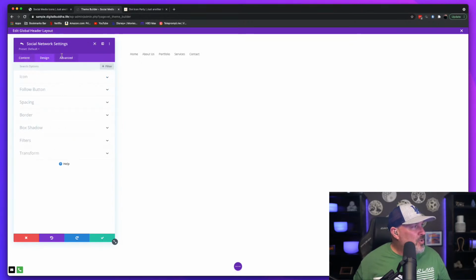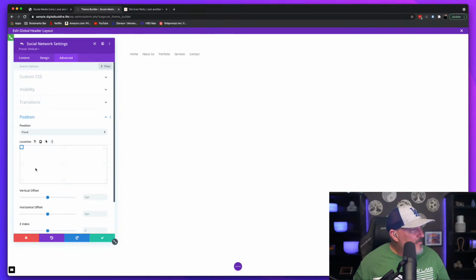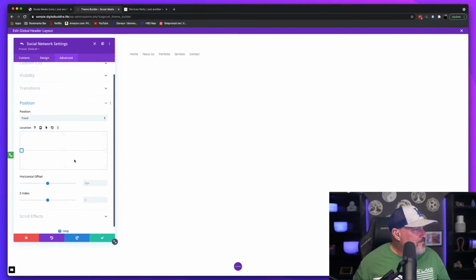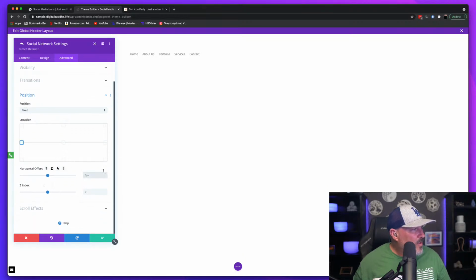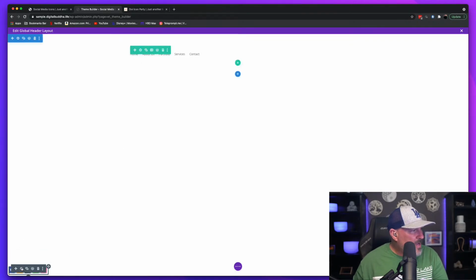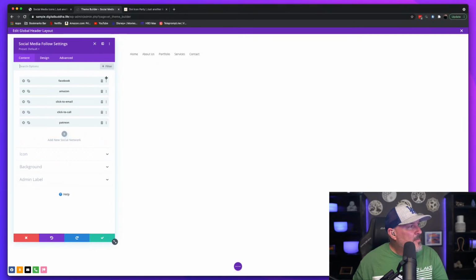Let's head on over to the position. We've got the fixed. We are going to want this to be set to fixed. And I'm going to set it to the left side, and I want this to be 5 for the offset. Oh, where's my phone one at? Oh, you know what? I'm setting the preset for the phone. Let me hit the red X. I'm going to exit back out because I was doing something wrong there. I'm going to delete.